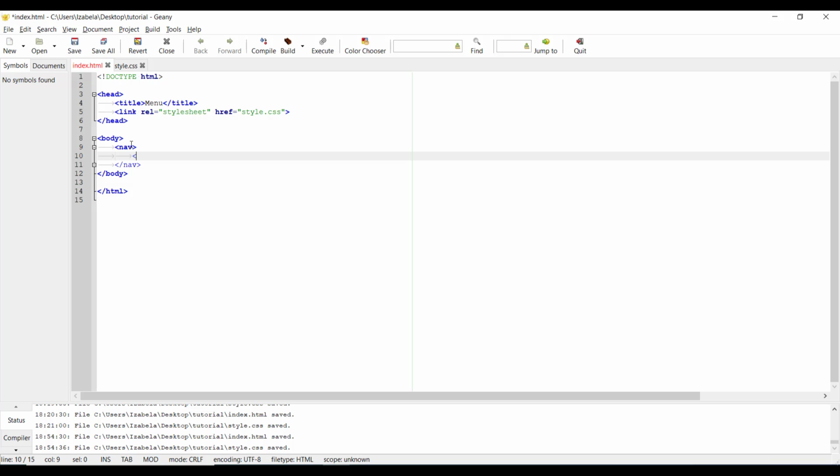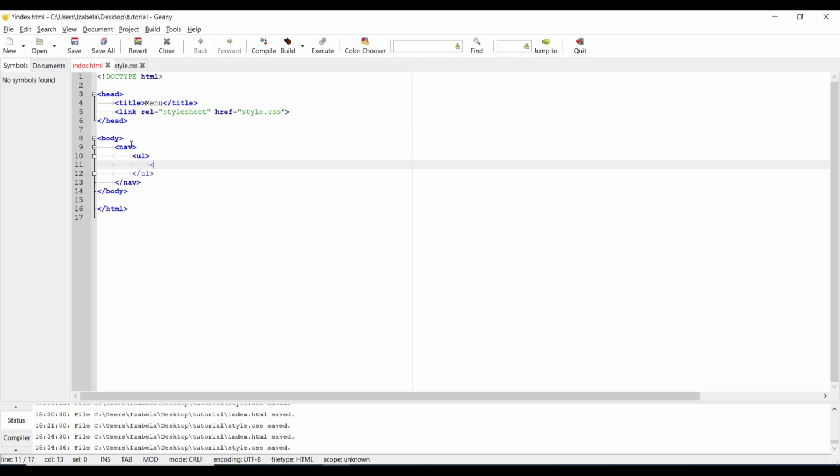The HTML UL element represents an unordered list of items, typically rendered as a bulleted list. The HTML li element is used to represent an item in a list. It must be contained in a parent element, and in our case, the UL element. We will make a menu with three elements: Home, About Us, and Contact.